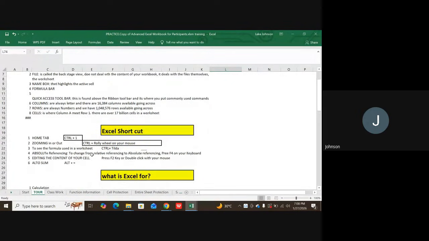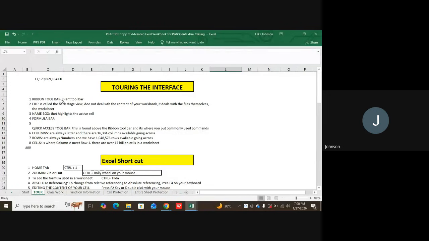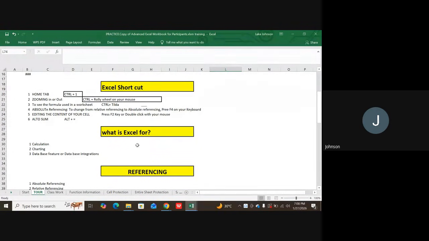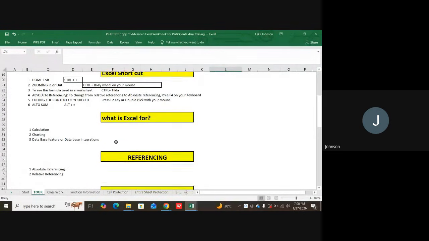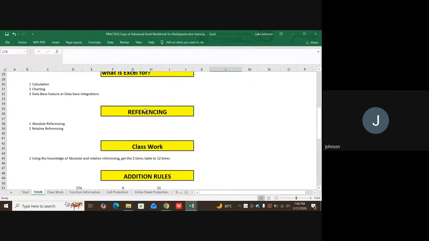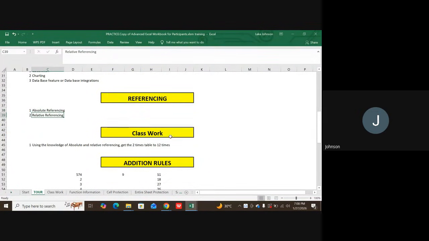So what we did yesterday, we looked at the interface, we toured all through the interface. We looked at some Excel shortcuts that we use. We also looked at what Excel is and what Excel is used for. It's used for calculation, charting, and database features and integration. We also went further to look at referencing, and we said referencing means a lot in Excel. So we said there are two types of referencing. We have absolute referencing, we have relative referencing.